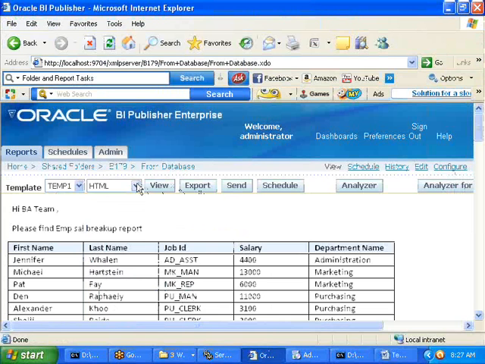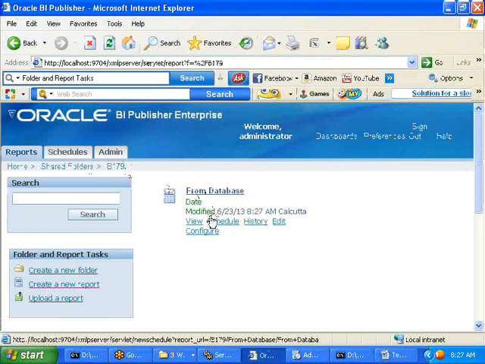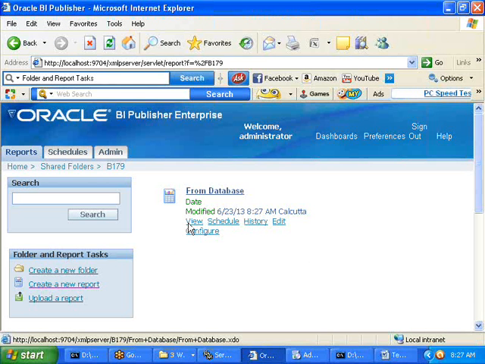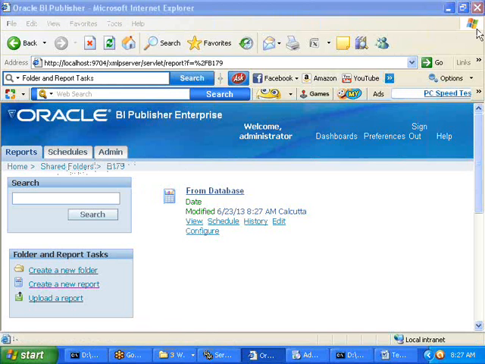Go to BIP portal. Navigate to B179 folder. Under the B179 folder, from database report object.